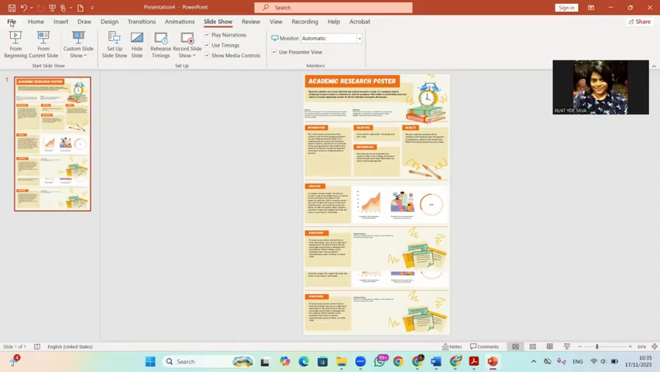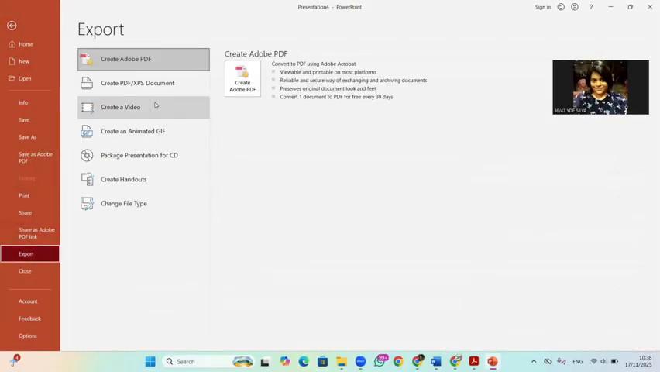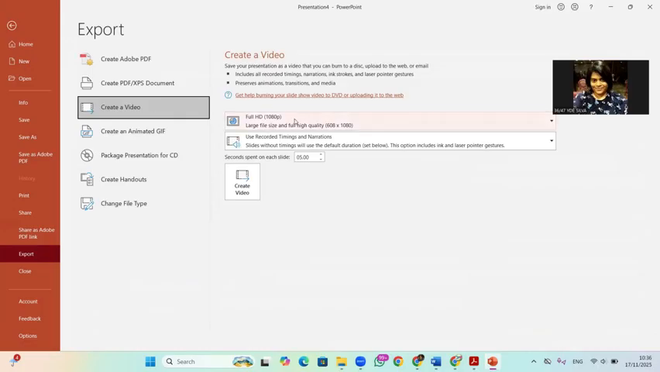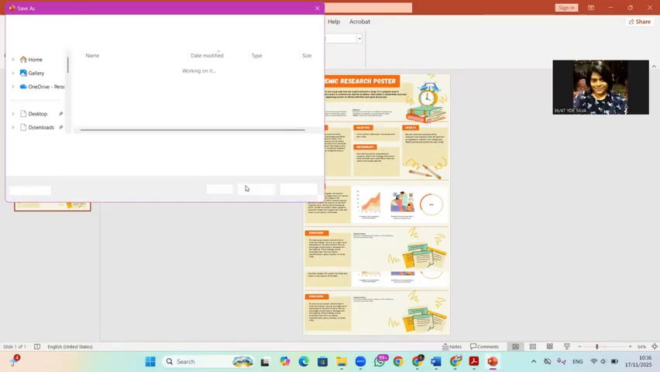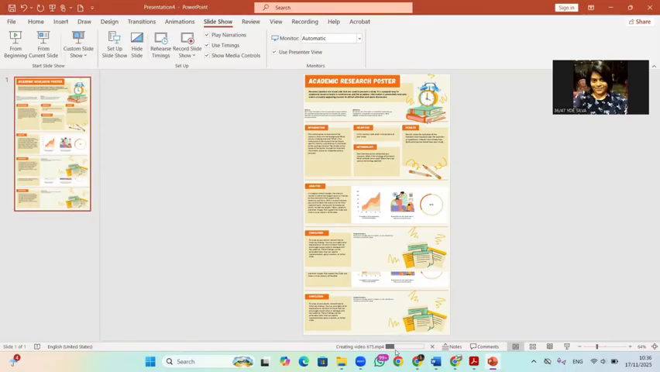Now we would go to save this, and we go to file, export and create video. Do not try to change any settings here, just click create video and label this presentation ideally with the abstract poster number that you have got. So in my case I would say 675, right? And click save, and here you would see at the bottom the actual poster being saved.